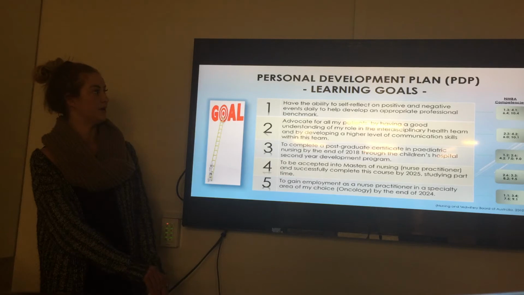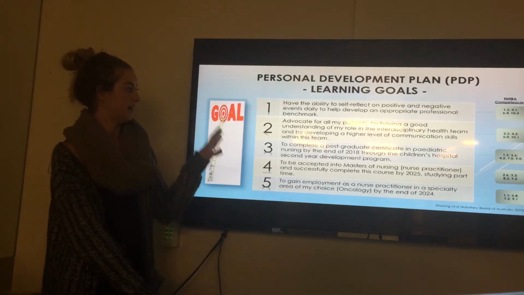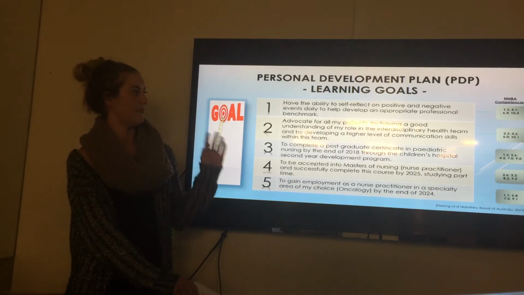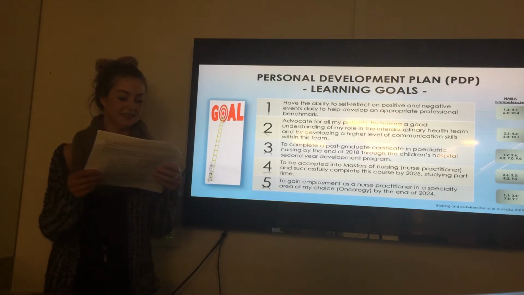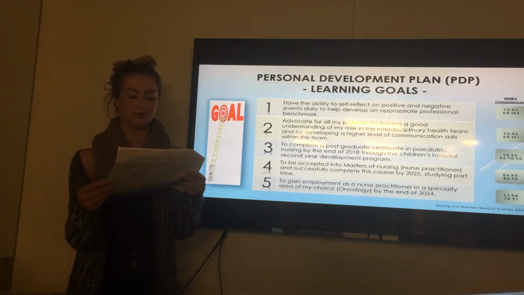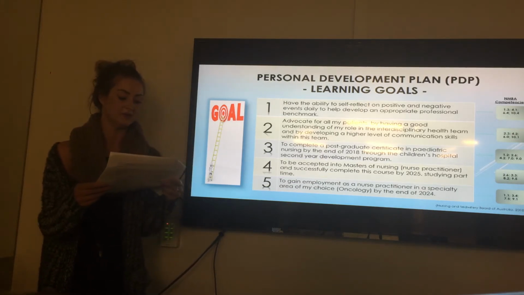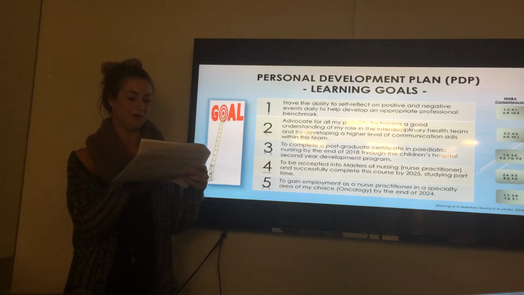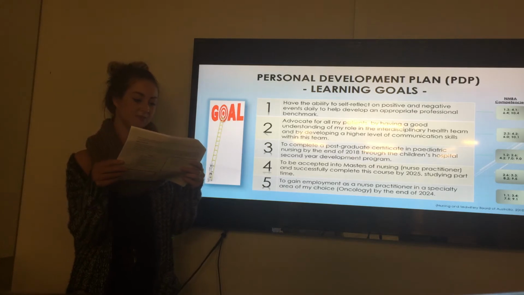Moving on now to my personal development plan. I have 5 goals. Starting with, I would like to have the ability to self-reflect on positive and negative events daily to help develop an appropriate professional benchmark. I will do this by involving the competencies.